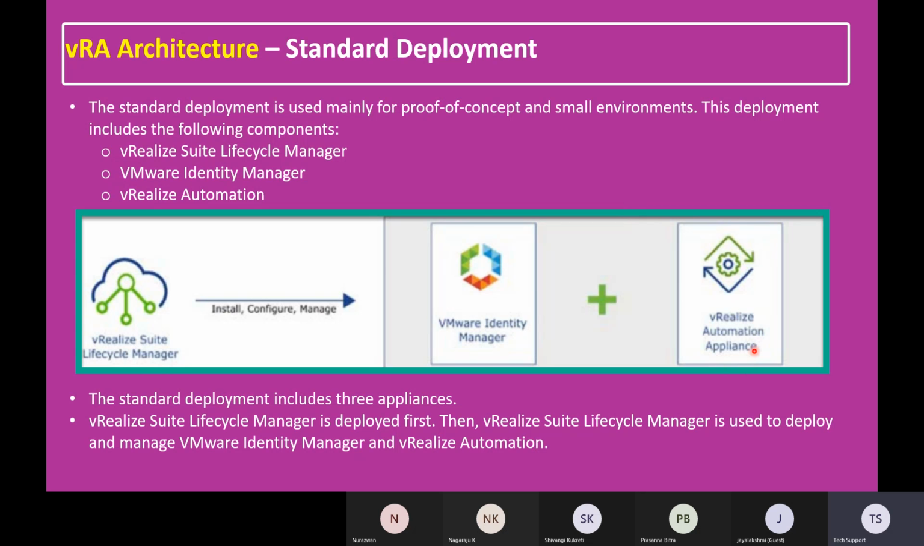Like during the vCenter installation, when we install the vCenter Server, it installs all the vSphere Client components and the Platform Services Controller, the Lifecycle Manager, and some additional components along with vCenter Server. Similarly here, the vRA installation procedure is that first we download the LCM product. Using LCM, it will help you deploy IDM. IDM means Identity Manager, or we can call it Workspace ONE. LCM will also deploy the vRA appliance.